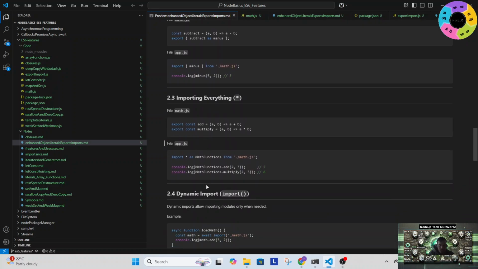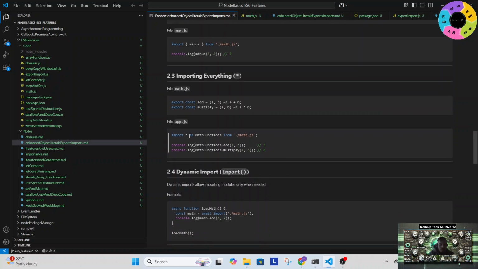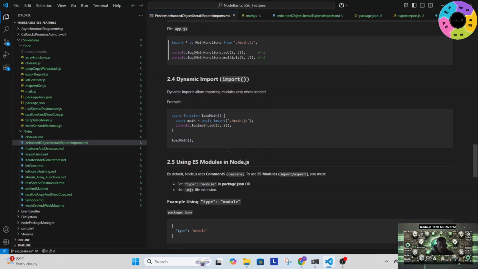Next, importing everything. It is a wildcard symbol. We can import all the functions which are exported from this file, for example as math. We give one name, so we can pick from that name all the other functionalities.